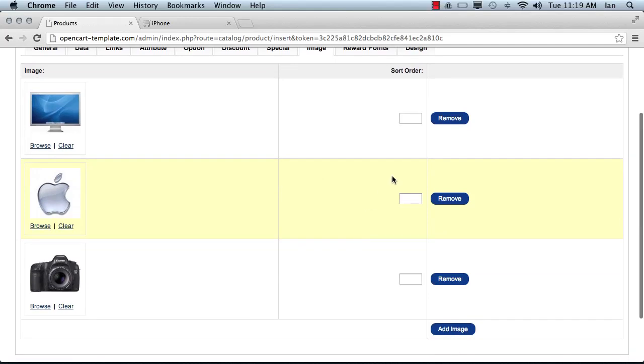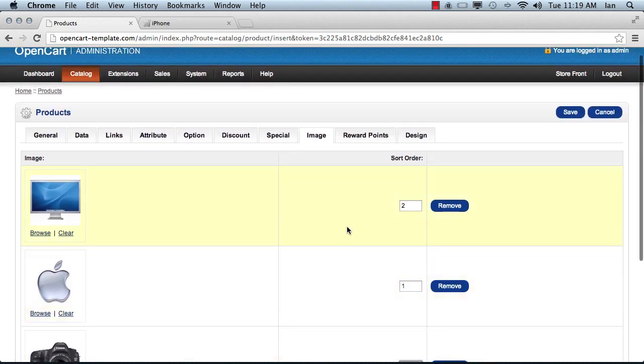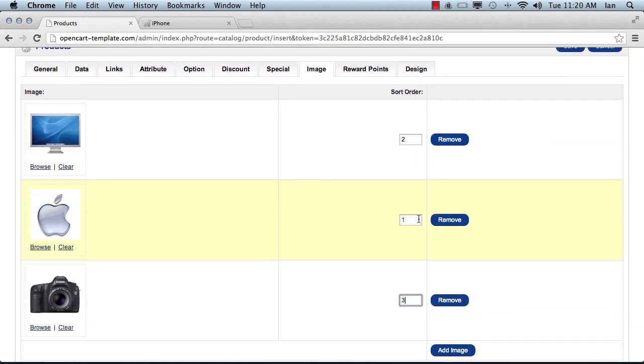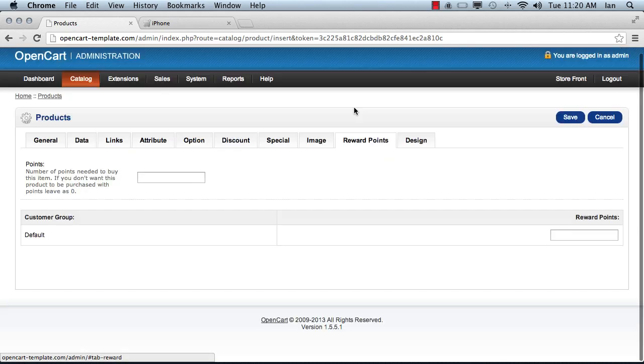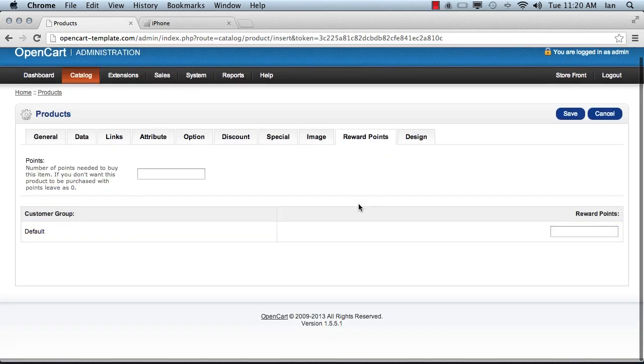Now, if we're really pedantic, we might want these images to display in a certain order. We'll say we want this Apple logo to display first, this monitor second, this camera third. That's why we're using the sort order field there. If you're not worried about that, just leave it blank. Move along to the next tab here, reward points.